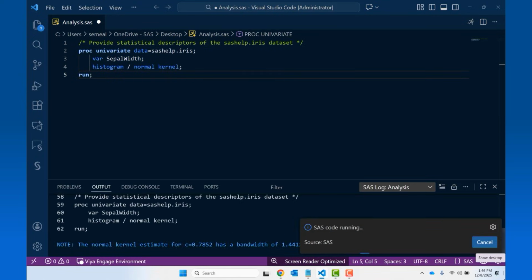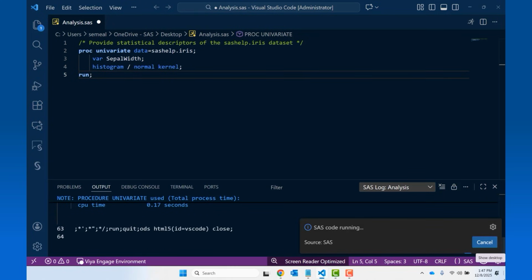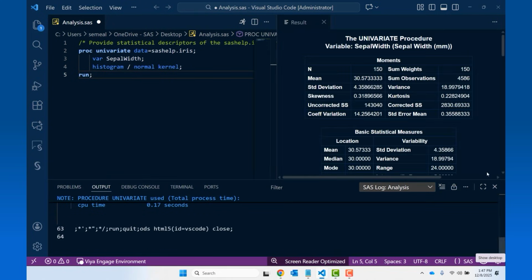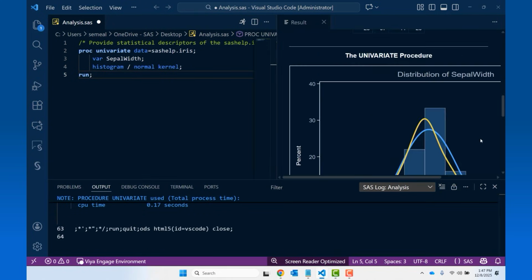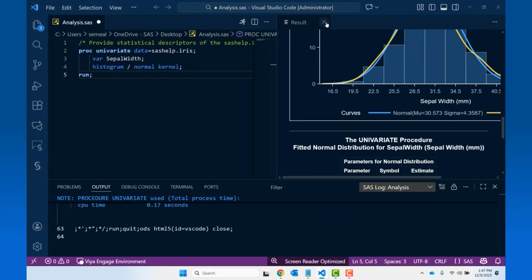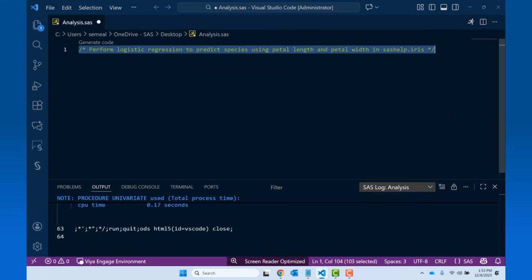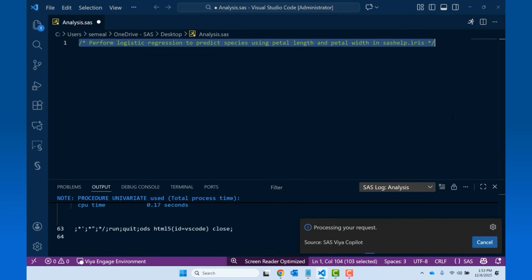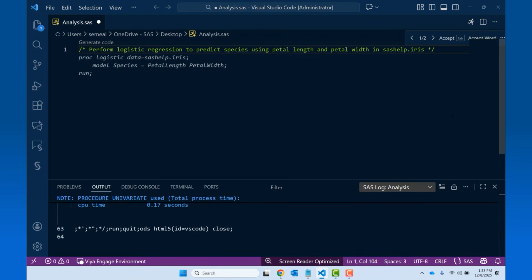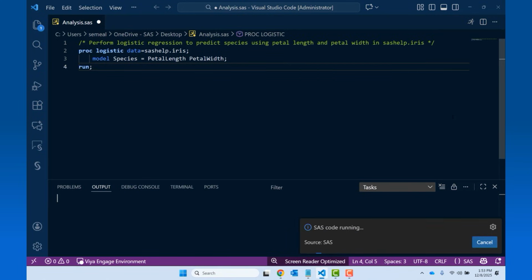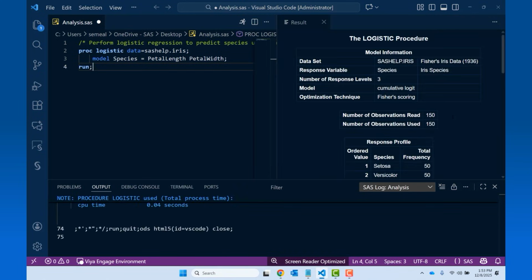F3 runs our code. And we can see our results. Let's go ahead and close this. Let's try a modeling task. Let's use logistic regression to predict species using petal width and petal length. And running our code gives us our results.